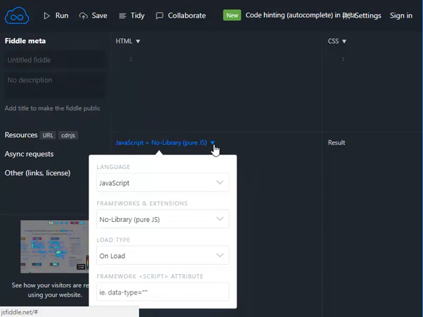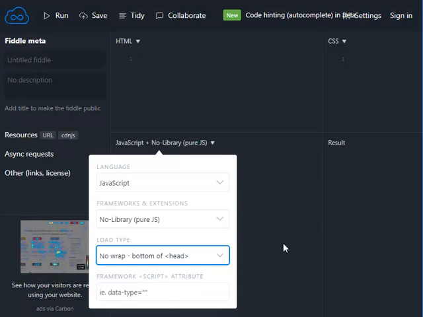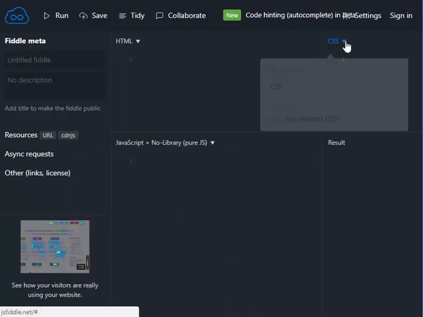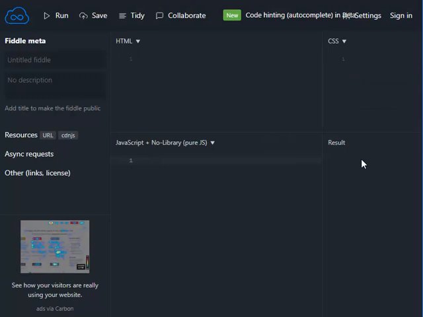For JavaScript, we want the language JavaScript, the pure.js as the framework and extensions, and for the load type we want it to be at the bottom of the head, so we click on that. And for CSS, just go with the defaults. The language is CSS, and this is grayed out as the option there.